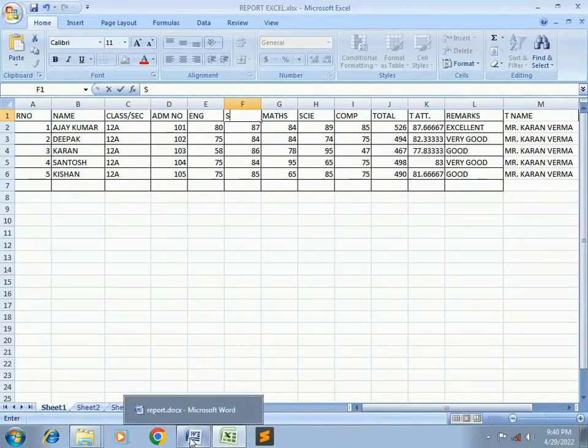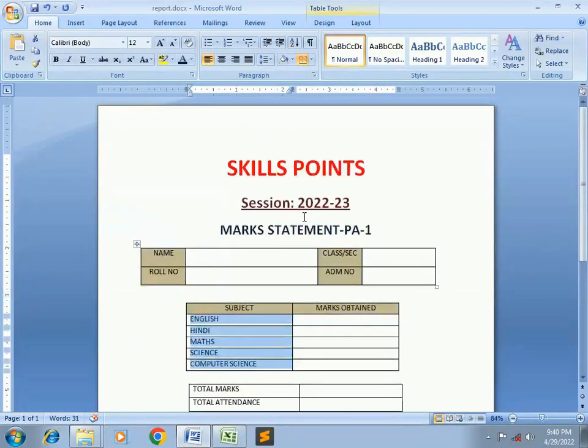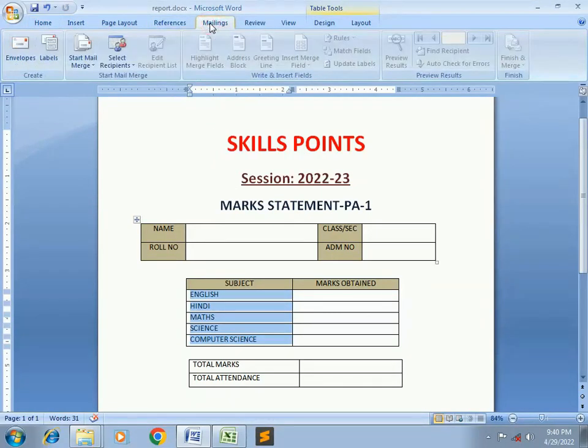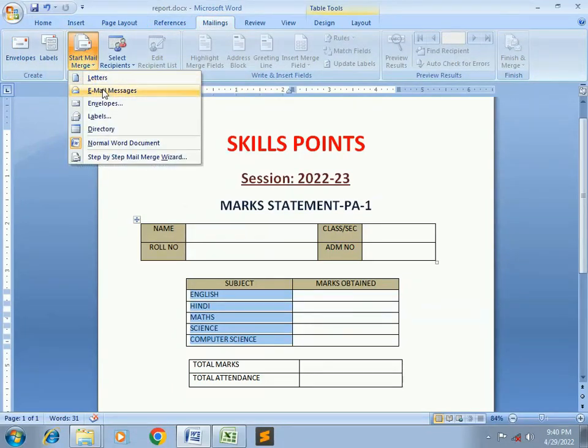Again come back to the document area here. Now we are going to use the mail merge concept. So you can see in the menu bar there is a Mailings tab. Now the next step is you can start your mail merge.